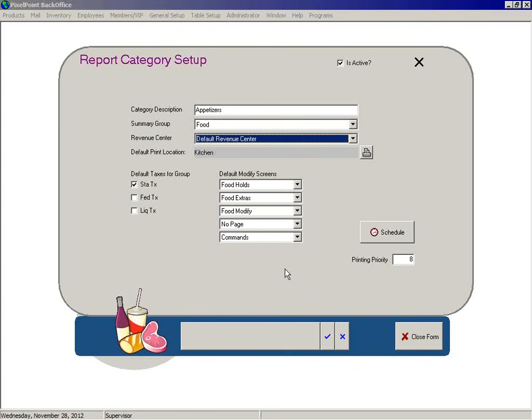So, for example, of my appetizers, let's say with salads. Okay, I may have a report category called salads. All of my salads will likely have the same taxes. They will likely print to the same location, and they will likely have the same modifiers as well. So if that is the case, you can set it all up within here, and then when you actually program in the individual salads, such as a house salad and a Caesar salad and a Greek salad, then all you have to do is just assign it to this report category, and it will inherit all of this programming. You can override it, and I'll show you how to do that later on.